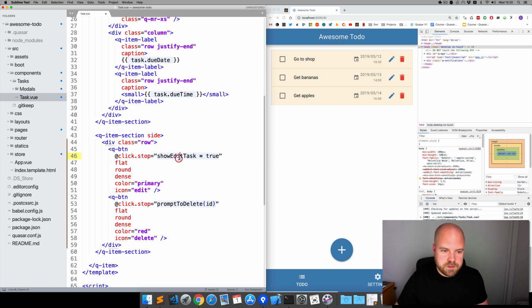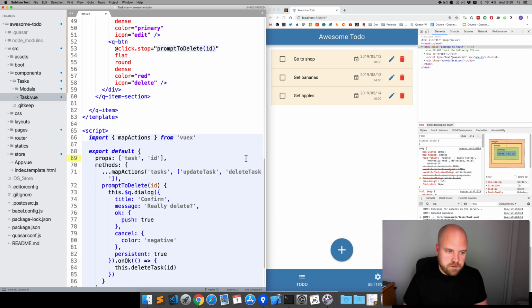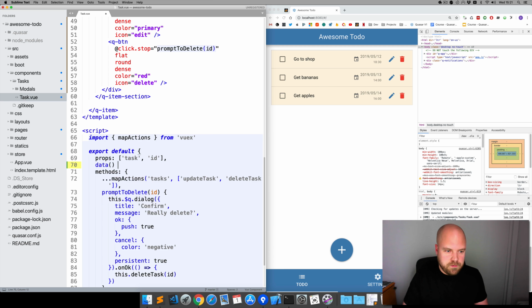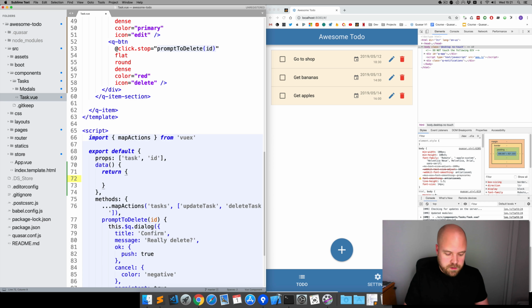We haven't created this property yet, so let's stick that down here. We'll add a data function, and in there we'll add showEditTask false. Set it to false to begin with.